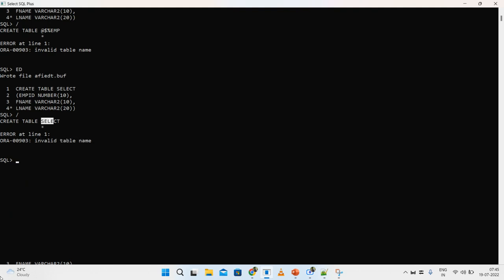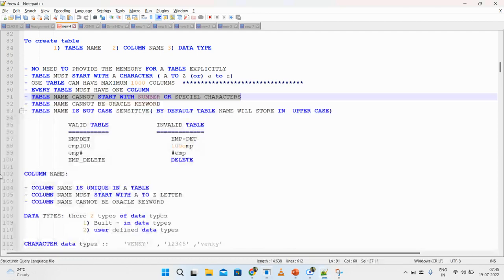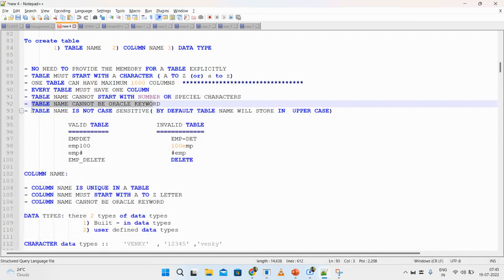If the table name is having Oracle or SQL keywords, select, update, delete, any commands, those commands are keywords. Index, create index name, index is a keyword there. View is a keyword there. Those things it doesn't accept. Table name cannot be an Oracle keyword.